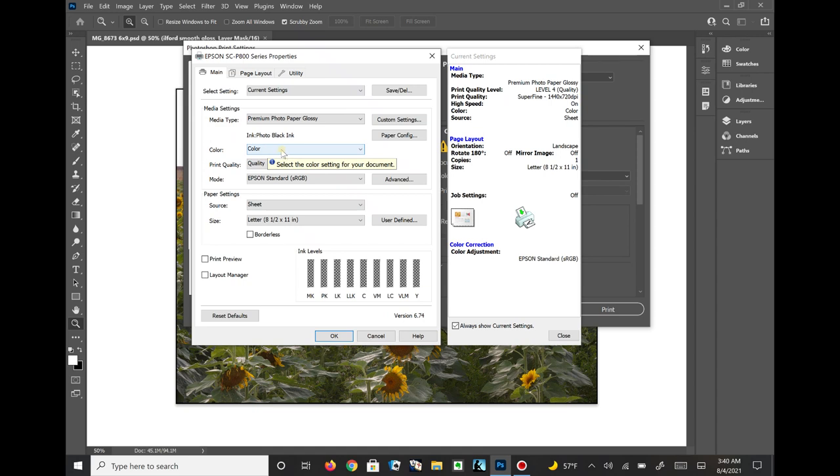Under the color setting, you're going to choose Color. The other option is the Advanced Black and White Photo option, and we're not doing that in this video. I actually have a separate video showing how to do the Advanced Black and White Photo option, which is a really wonderful way to make black and white prints. But since we're doing color prints, we're going to choose Color.